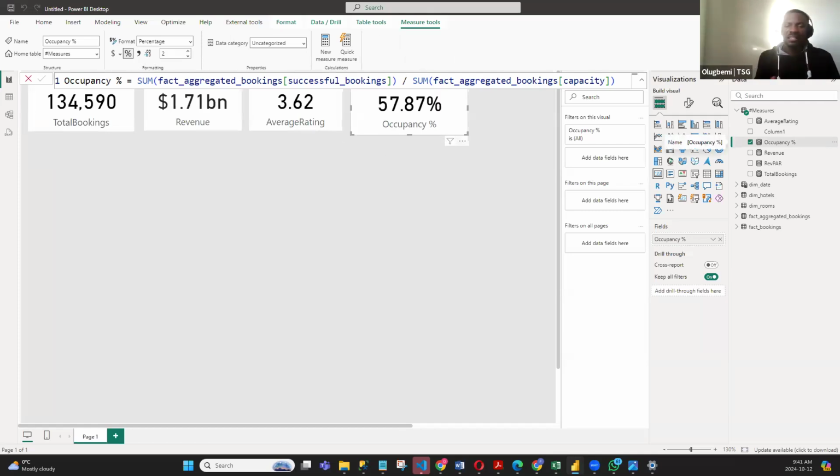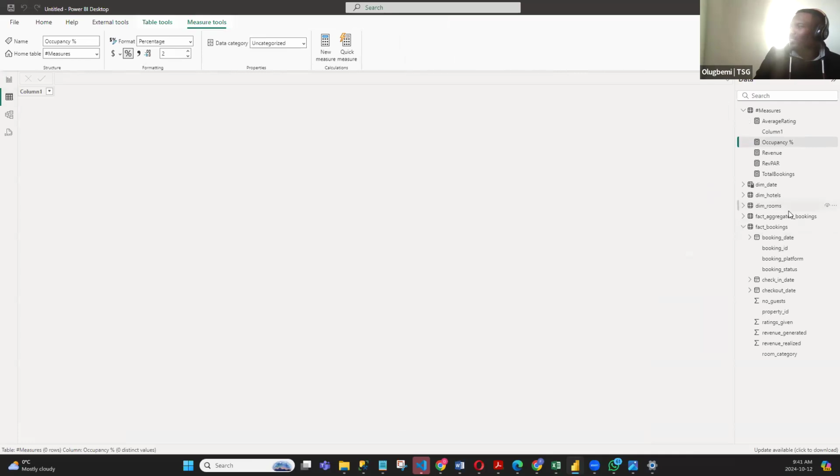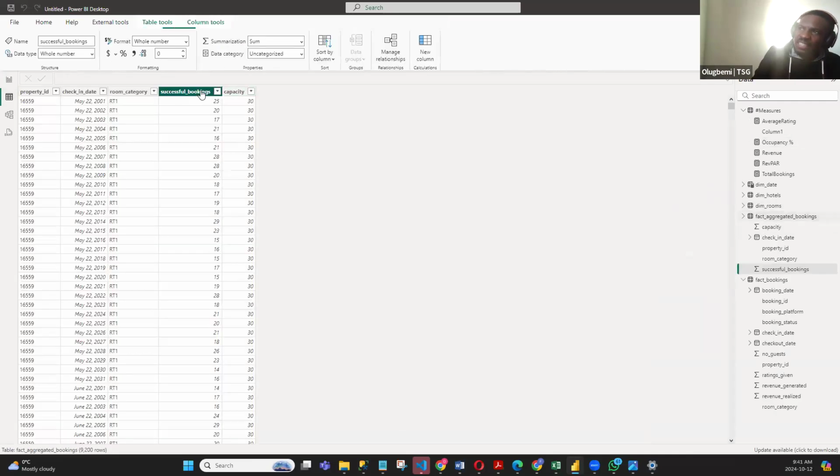No, it's not capacity divided by occupancy. There's no field called occupancy. It's successful booking divided by capacity. We now use it to get occupancy.